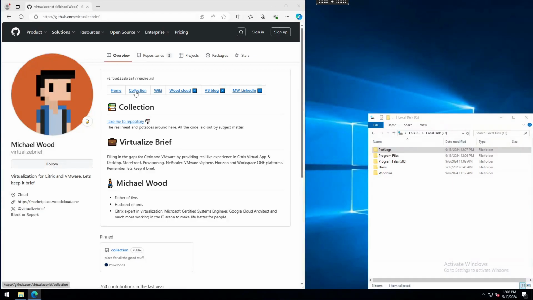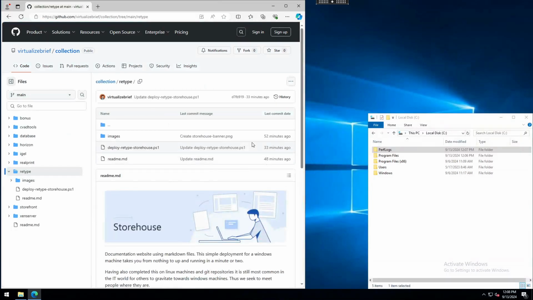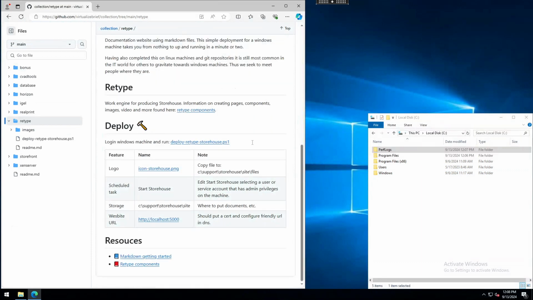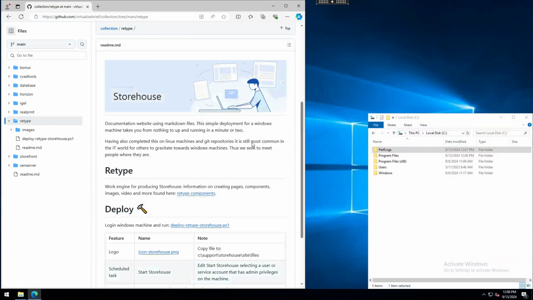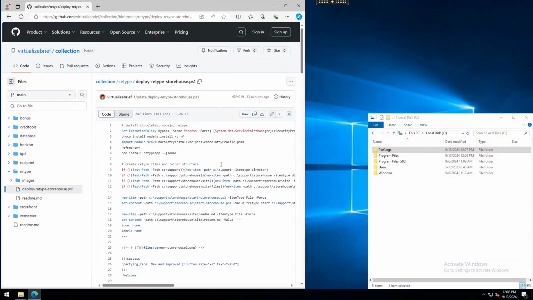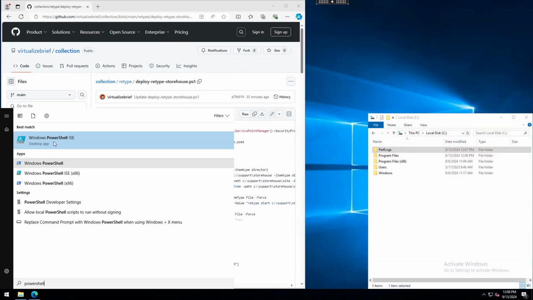From here, we're going to go ahead and click on Collections and click on Retype. And we'll find all of the information needed to accomplish this, apart from the video, on the GitHub page. We'll go ahead and open up the single PowerShell file that is needed to accomplish this, copy the code, and open up PowerShell and run it as administrator.